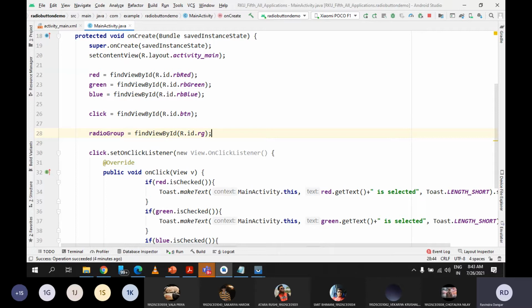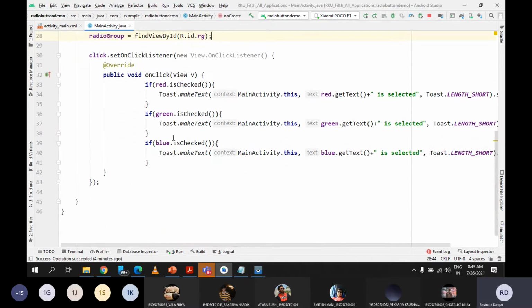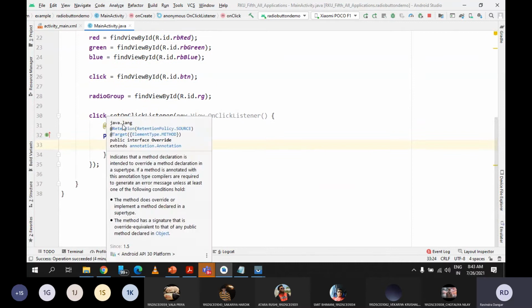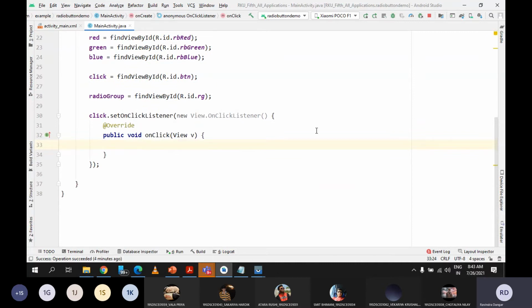So now what we can do, there is one inbuilt method inside radio group using which you can get the ID of checked radio button. So here you don't need to specify the individual conditions. You don't need to write individual conditions for all the radio buttons. Rather, you can simply find the ID of checked radio button, and you can store that ID in an integer value, and you will get only two kinds of values, -1 and the ID. If it is -1, it means you have not selected anything, or else whatever you have selected, you will be able to get the ID of that button.